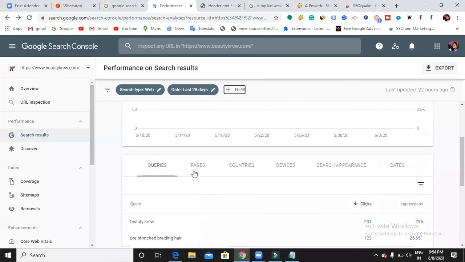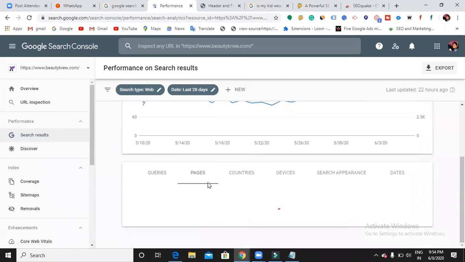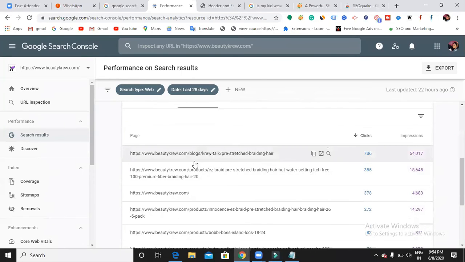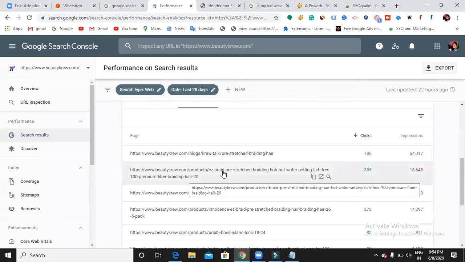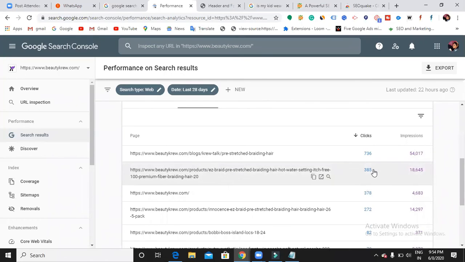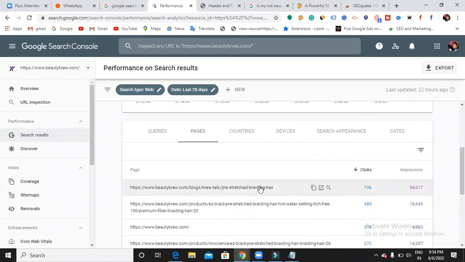I can simply see pages as well, for which pages I'm getting more clicks, and from which devices as well. Here you can see on this page I am getting 736 clicks out of 54,000 impressions, and this page 385, and this page 378. It shows you the page URLs as well, for which page you are getting more clicks and impressions.